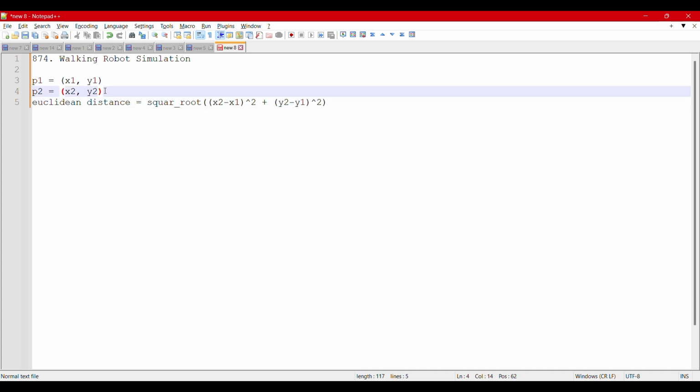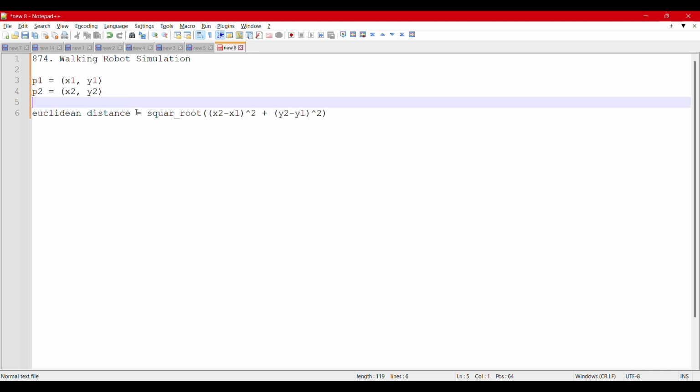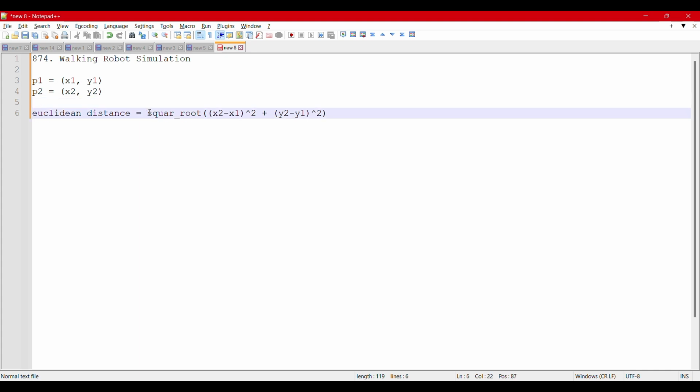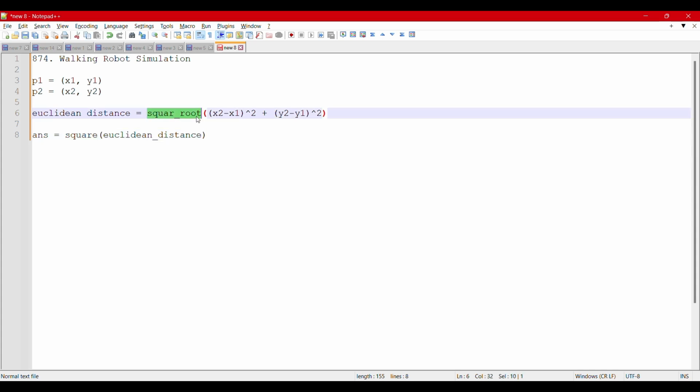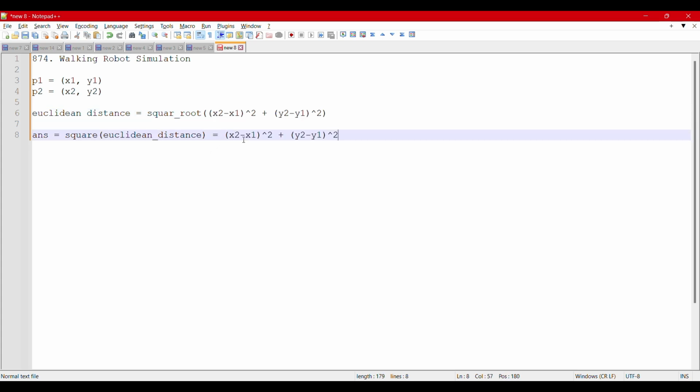So here we need to tell the square of the Euclidean distance. Let it be, this is the Euclidean distance, and our answer will be the square of Euclidean distance. So in short, this square and square root will get cancelled, so our answer will be this much, which is x2 minus x1 square plus y2 minus y1 square.